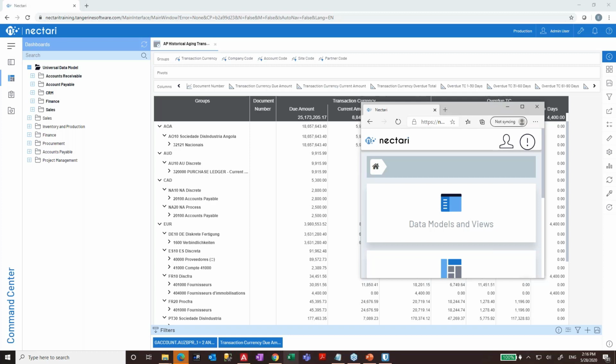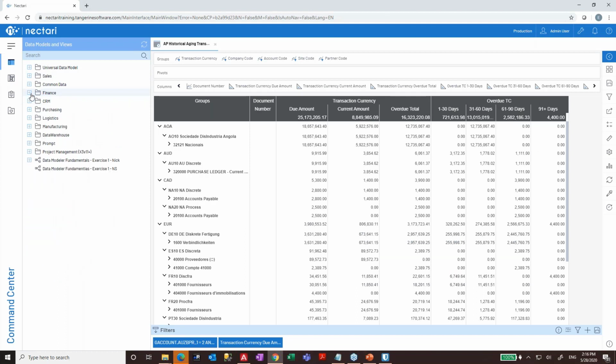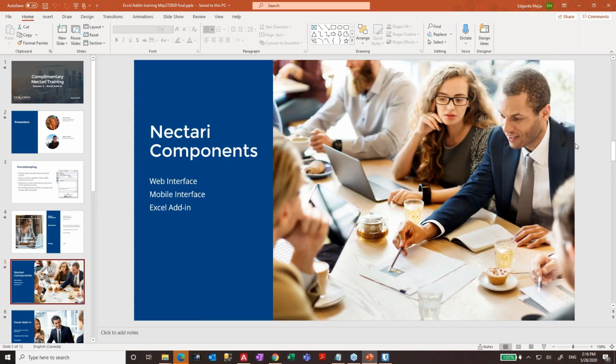And that add-on will be allowing you guys to access all the data models and data that you can get from the web application, but in this opportunity in Excel. For what? For, again, automating reports. Let me just go back here for a minute.